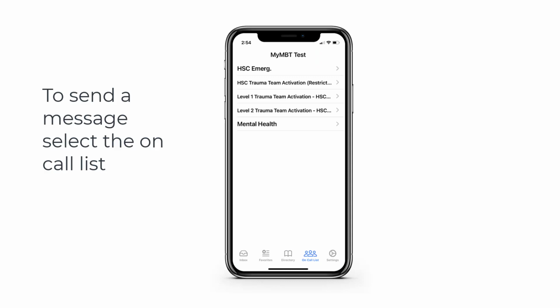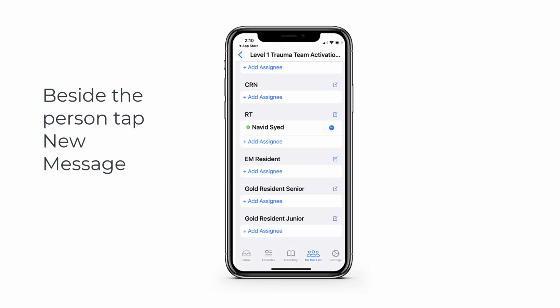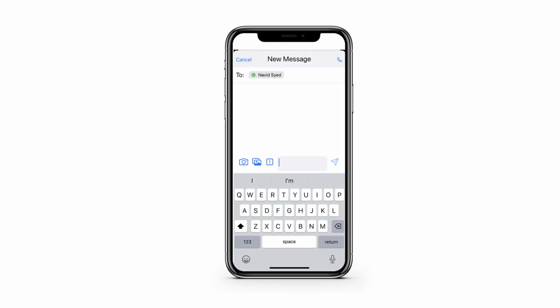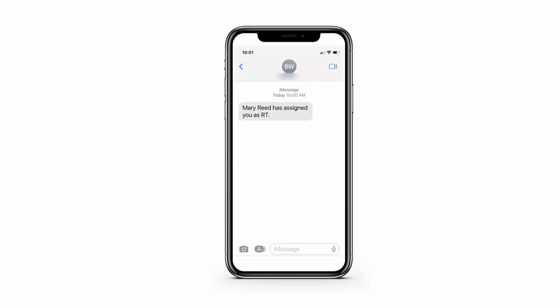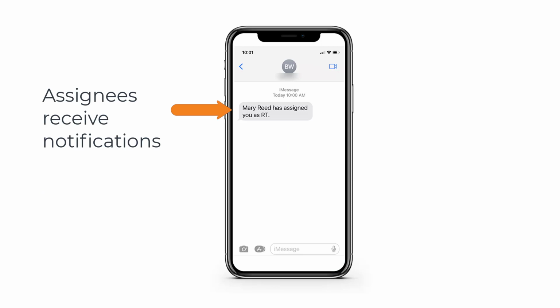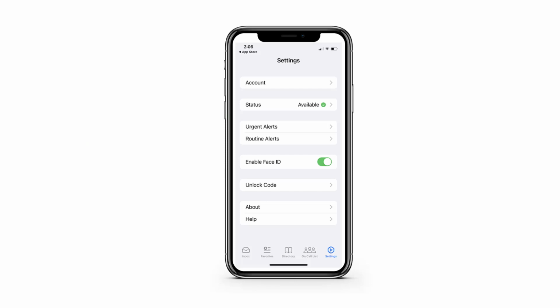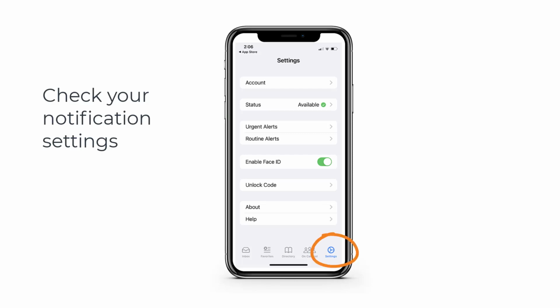To send a message, select the applicable on-call list, and beside the person you want to message, tap New Message to send your text or image. And since you're using the mobile app, you can send images. Each time there's a change to the assignees, those users will receive a notification of the change. And finally, you'll also want to make sure you check your notification settings to make sure they're set up correctly.